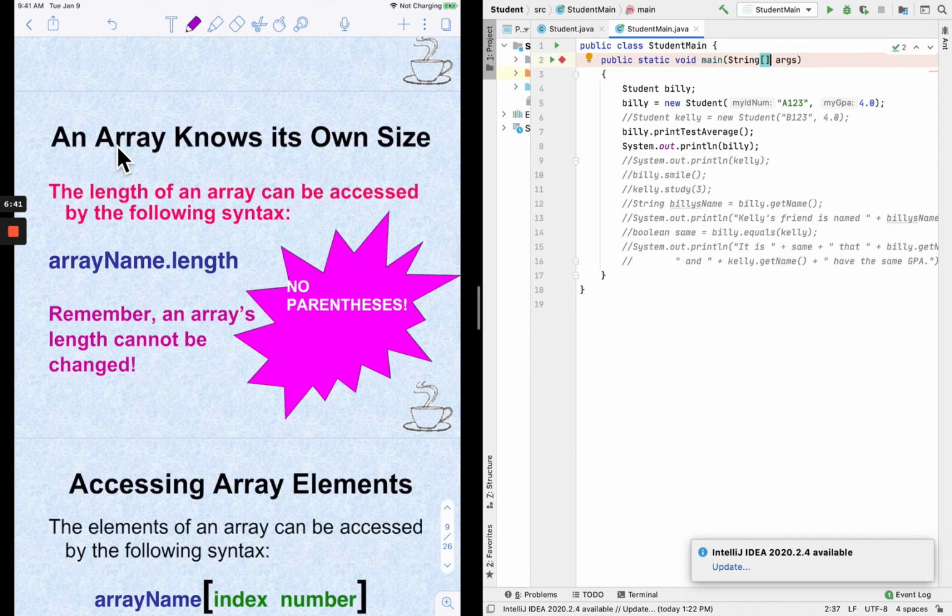Okay, an array knows its own size. We don't need to use any type of parentheses here. Like with the string, we use parentheses with .length because it's a method, it has to look for its own size. But since an array's size never changes, we know its length. So that means this here is a variable or a piece of data. So we don't use parentheses.